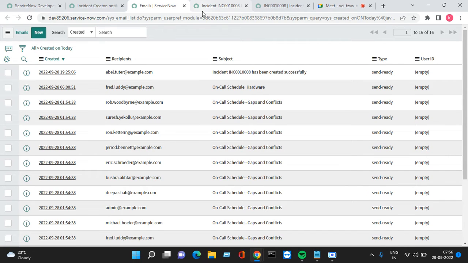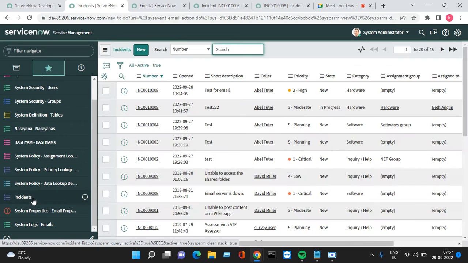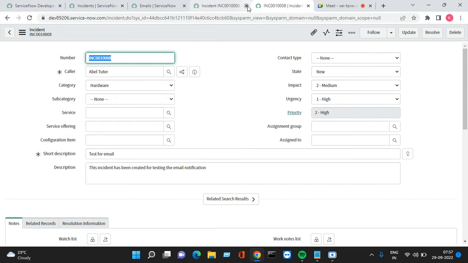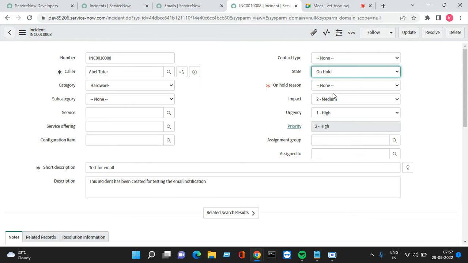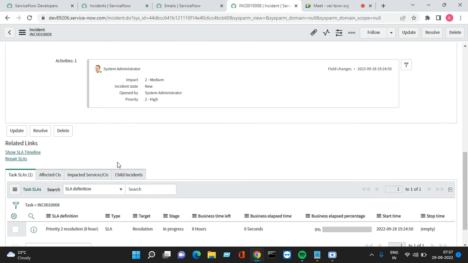Since there are no SMTP accounts, ServiceNow has removed those SMTP mail accounts, so we cannot see this email being received in the out. So it's always in sent ready. Now, whenever an incident is updated, we need to send an email notification to the user. For example, if I open this incident and change the status to on hold, that means awaiting caller and asking the user for some information.